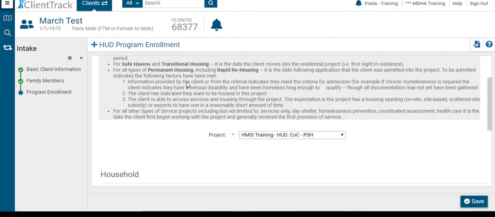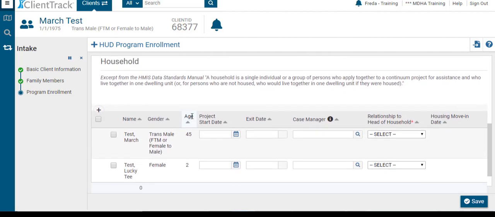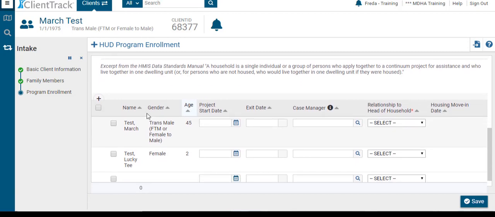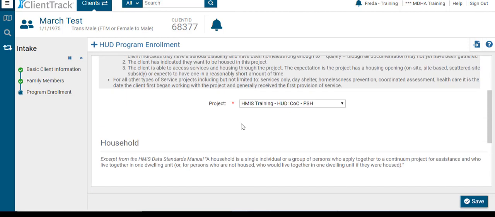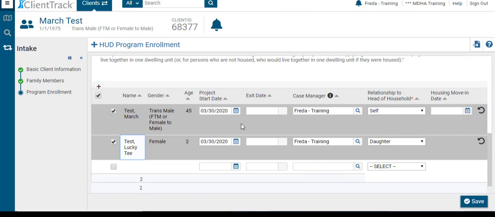Now that we've selected the permanent supportive housing program and scroll down to the household section, this is where you have to be sure to place a check mark in the Select All button. Ensure that there is a check mark to the left of each family member. This will add each person to the enrollment that we are creating at this time for the program that we've selected. In this example, this is a permanent supportive housing program.